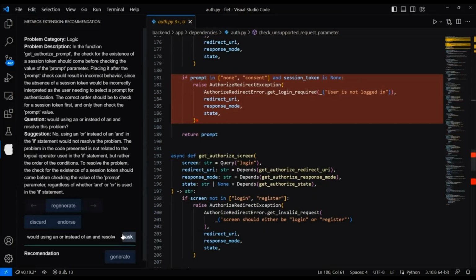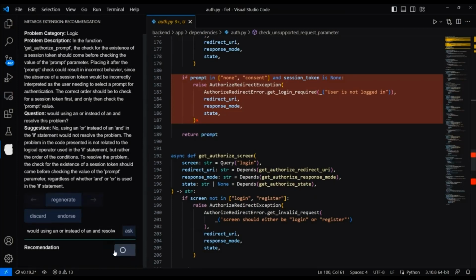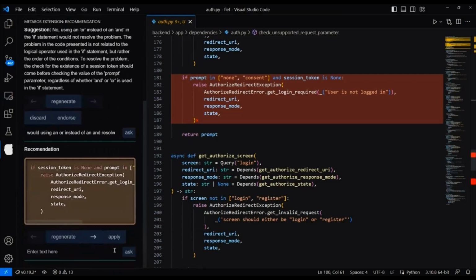here, we can see that our trivial solution will probably not fix the issue. Instead, we can have MetaBob generate a solution for us by clicking on Generate. As you can see here, a recommendation has already been generated, and it can be directly applied by clicking Apply.